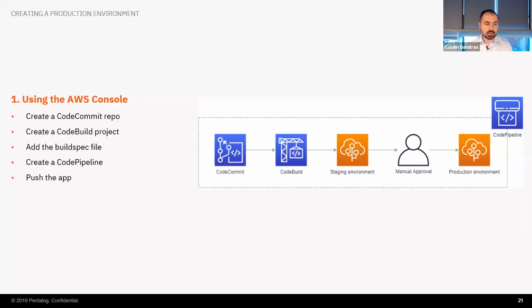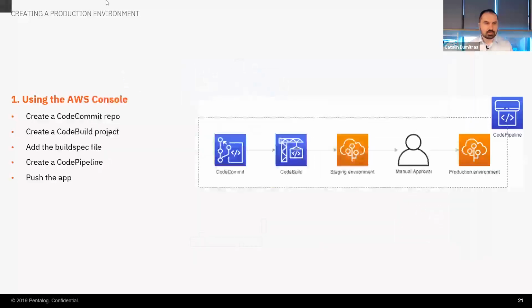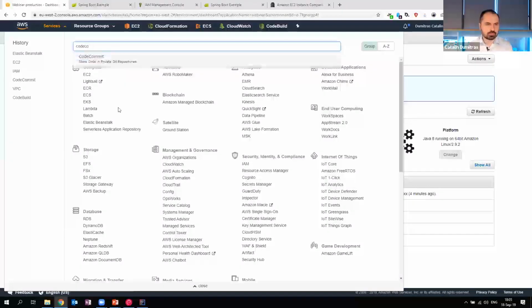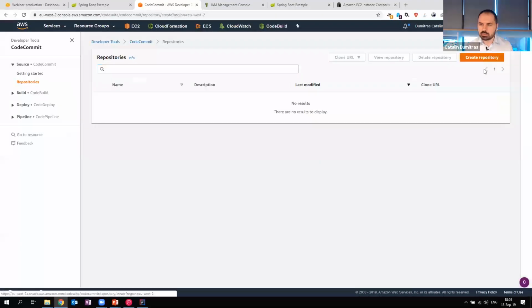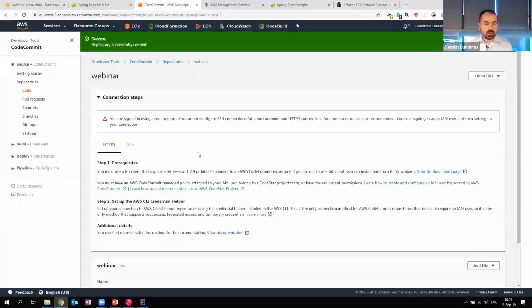So let's start by creating a Git repo. Not a GitHub, a Git repo, sorry. We're going to go into CodeCommit. We're going to choose a descriptive name for our repository. And there's two ways of connecting to it. You can use HTTP authentication or SSH keys.